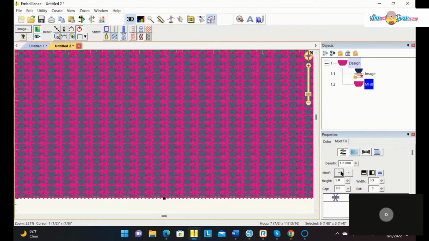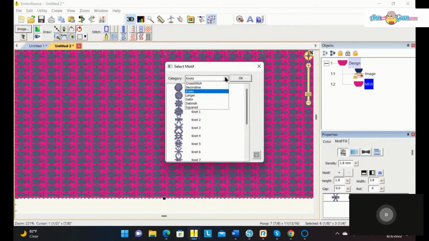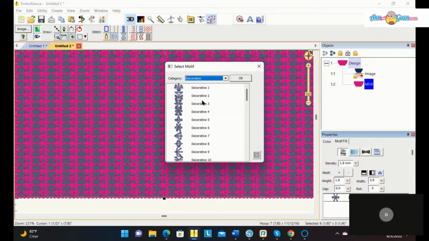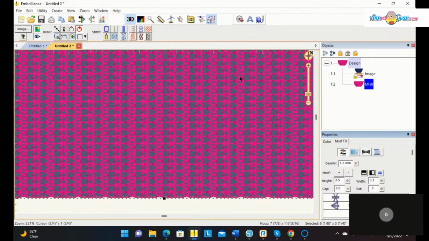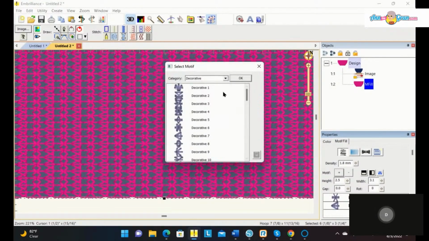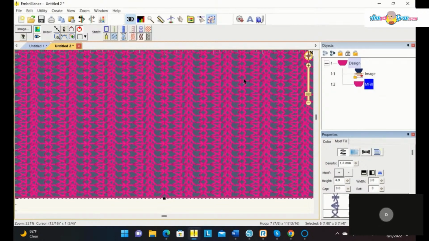Let's click on the plus sign again. Let's go to Decorative. Let's go to Decorative 7. Let's click on our plus sign again. Let's go to Larger. Let's go to Larger 12. And you see I'm just adding and adding and adding and building my motifs however I want them with as many motifs as I want.